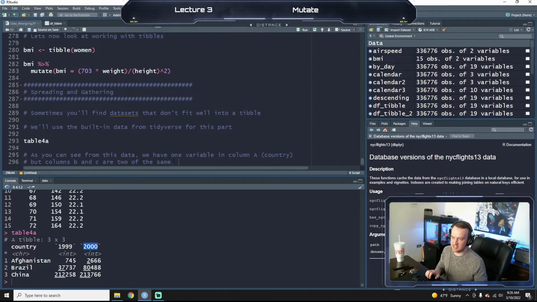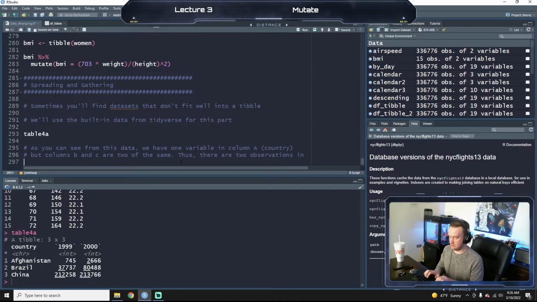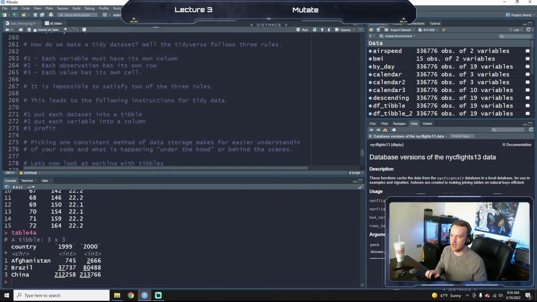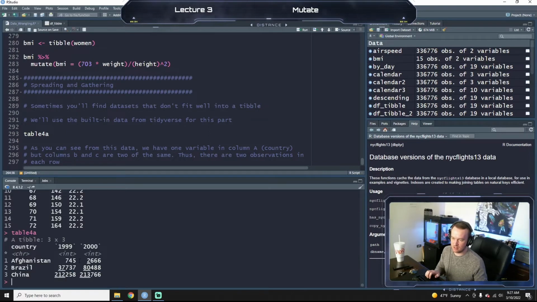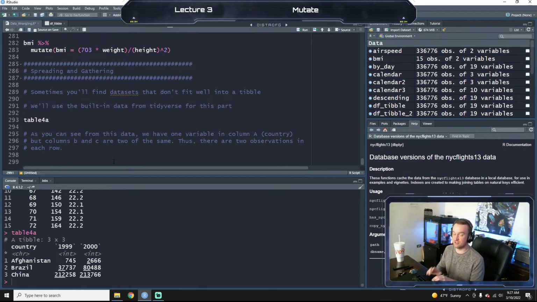So they've split up this data. Thus, there are two observations in each row. So again, going back to our rules, each observation has its own row. But in this data, the observation for 745 is also in the same row as the observation for 2,666. So it violates our tibble rules, right? For tidy data, this is not tidy data. But we can fix that.